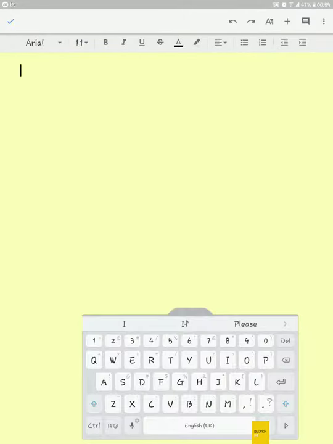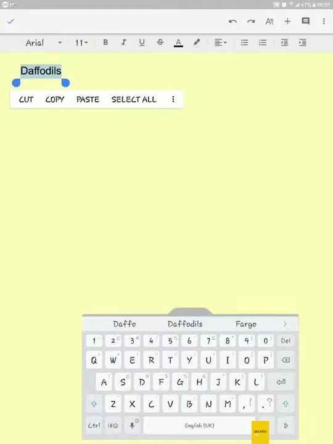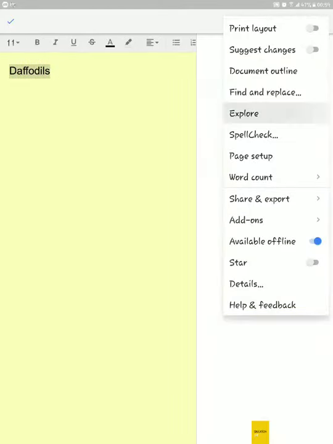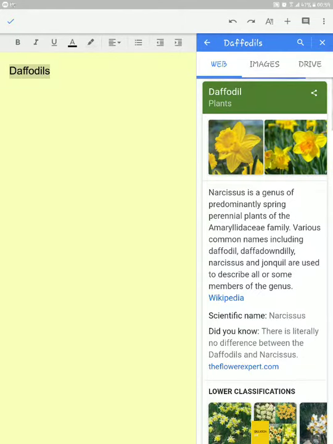We get a new doc up. Now, straight into the functionality. Let's say for some reason I didn't know what the word daffodils meant. Of course I do, but let's just say I didn't. It's this simple. I double click on it, I press the menu here, I press explore, bang. It comes up straight in the doc I'm working with.